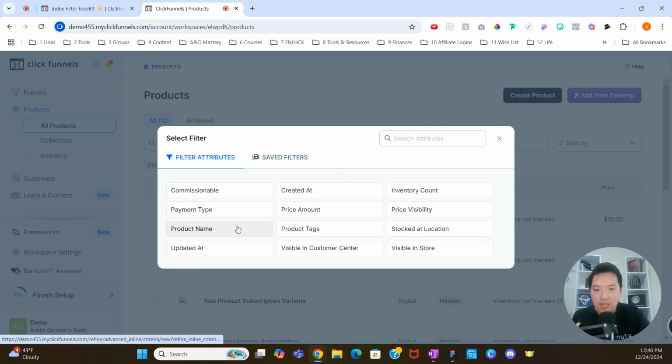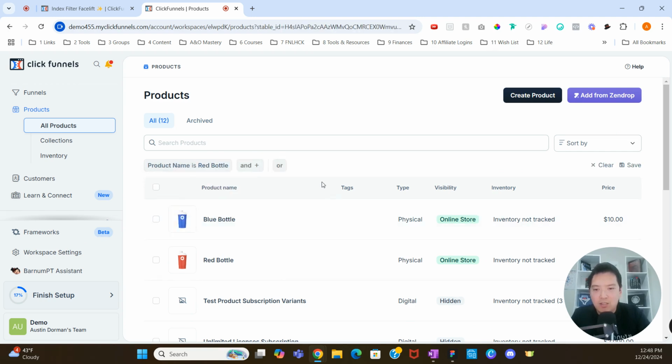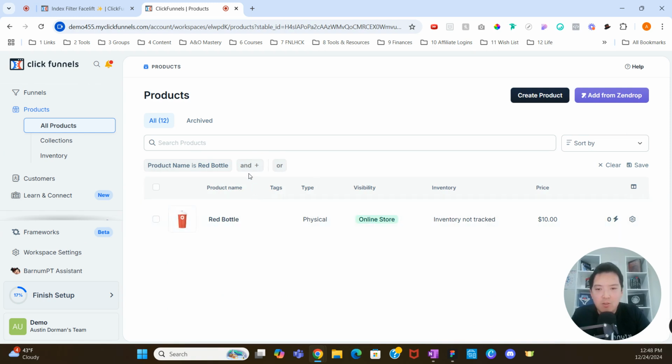So maybe we'll just do it based off a product name. So rule is, and then we'll do red bottle, then click apply. It's going to filter for just that red bottle. And then you could also do multiple filters as well. So its product name is red bottle.